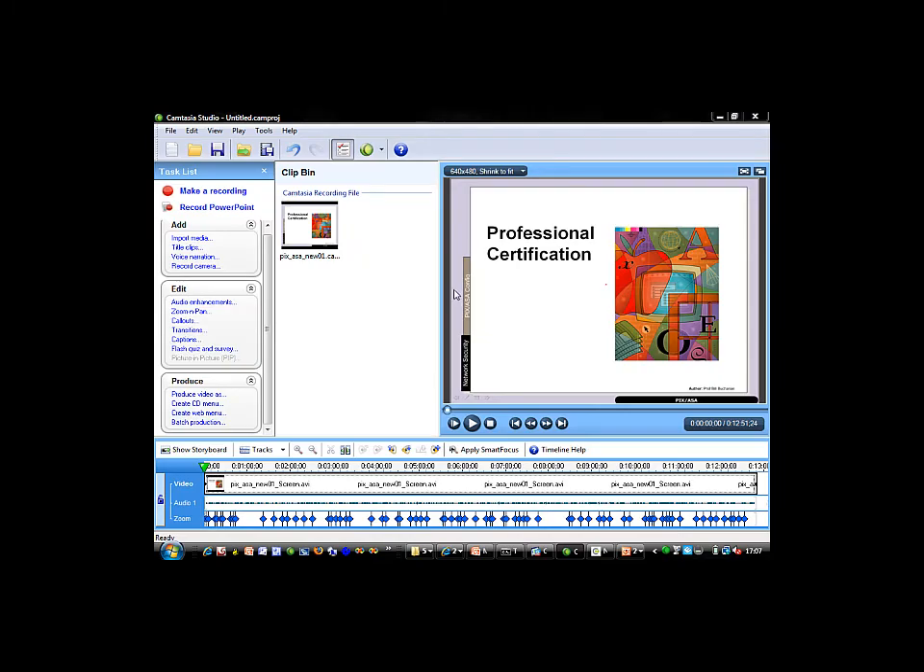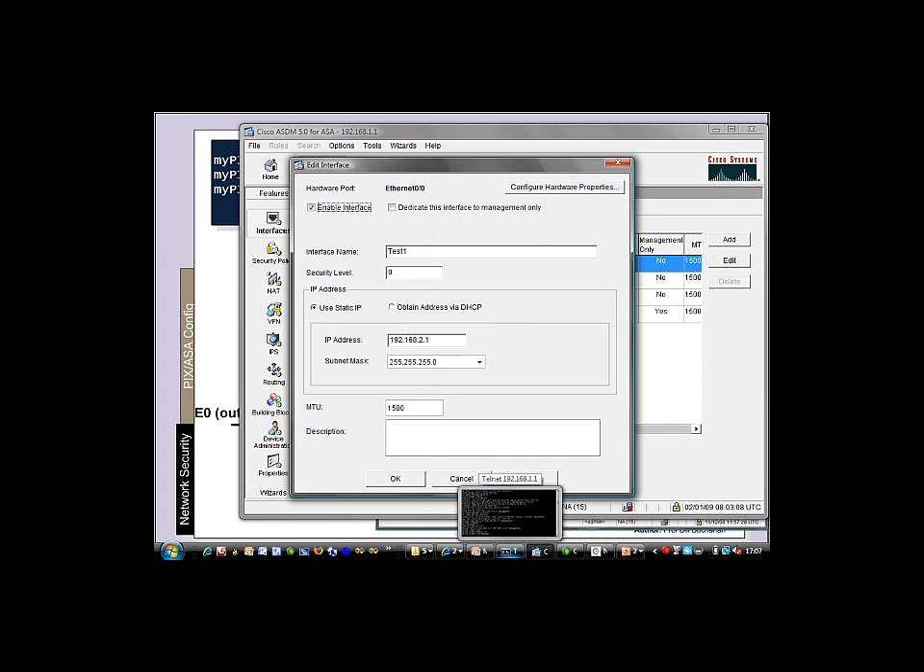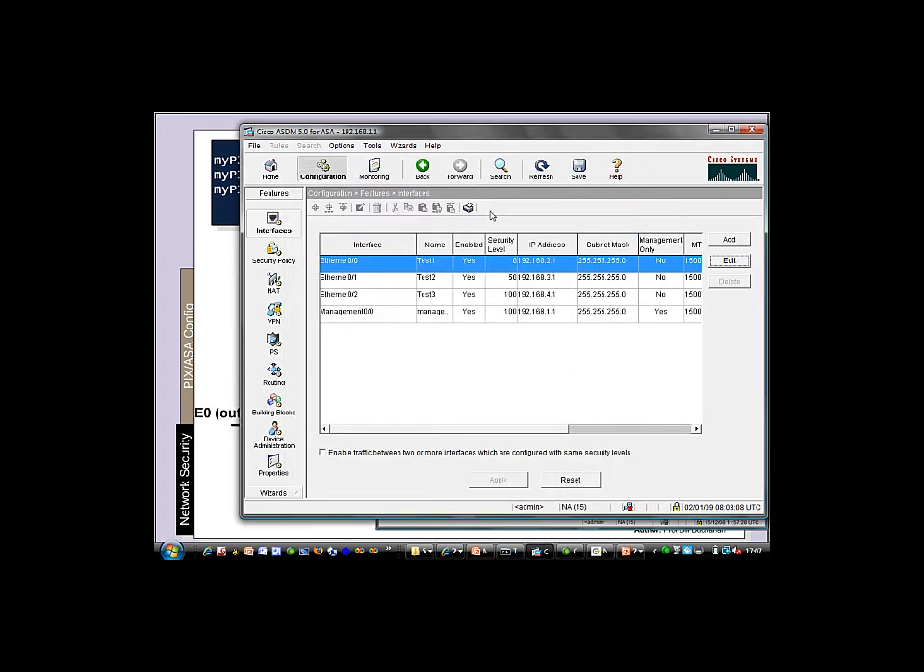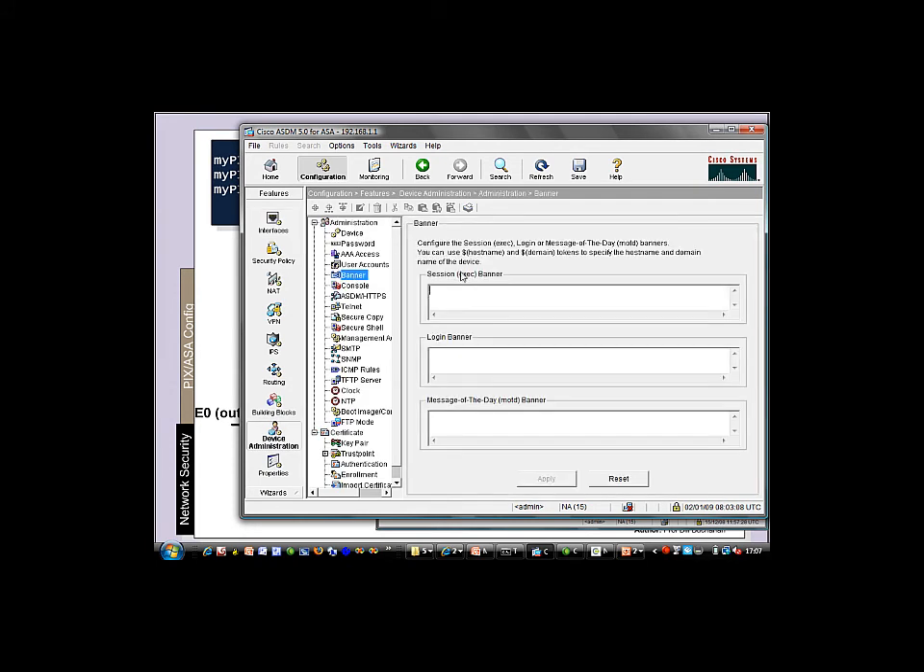So from the actual configuration screen, just quit here, and then back into device administration, and then it is here we can actually define our message if we want, and we can even use the name of the host or the domain name as required. And then once we're happy with that, we can then apply.